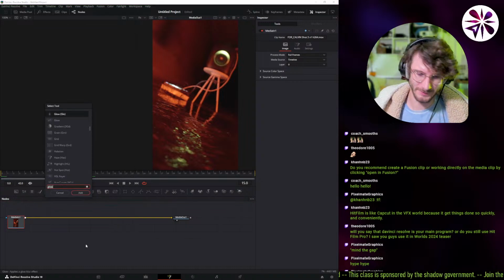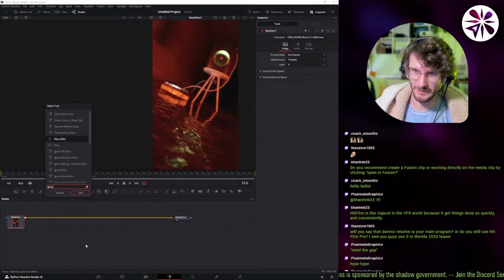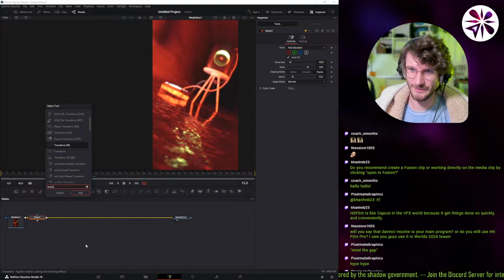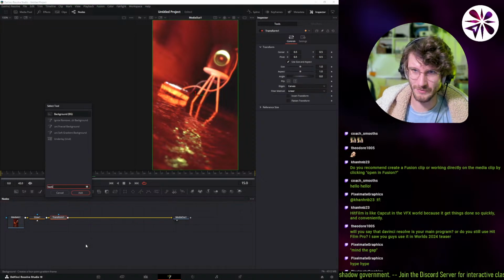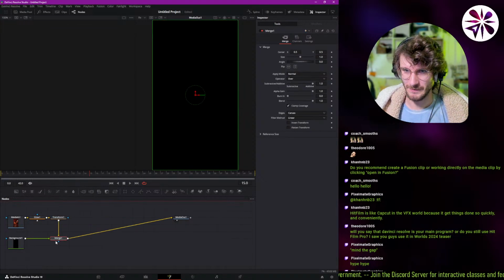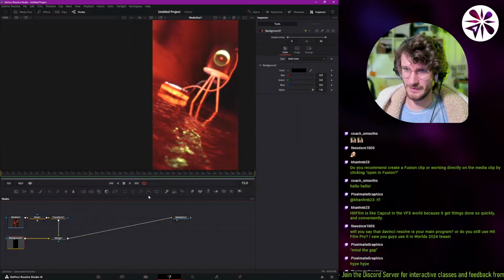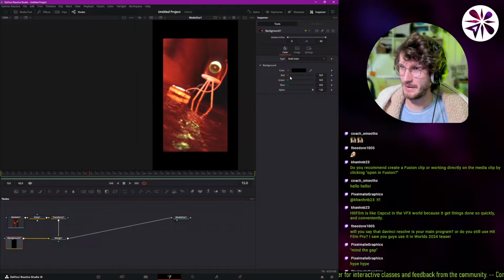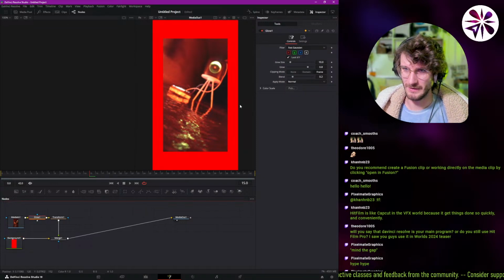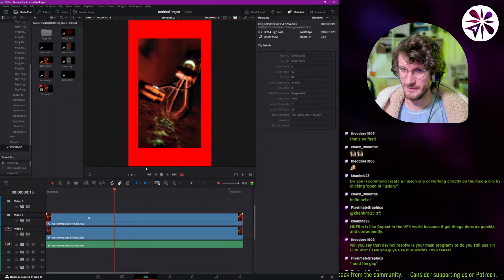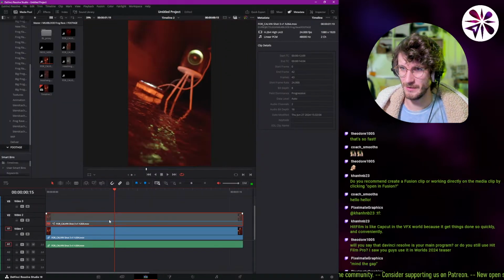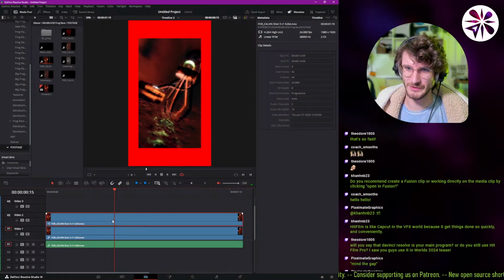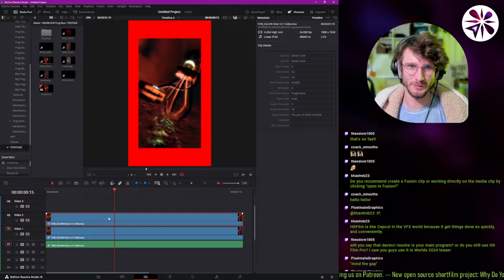Let's add another glow here, and then a transform, and then a background. Reverse the thing, transform it down, make the background red, make the glow stronger. Okay, and now I basically have my effects on the top layer, and the bottom layer is still the original footage. That way I can also do multiple versions, right?